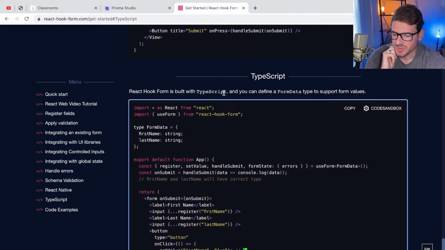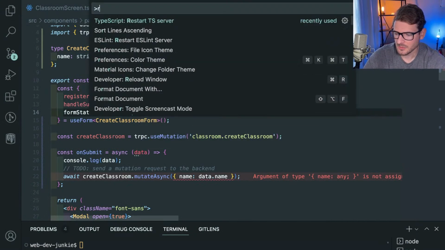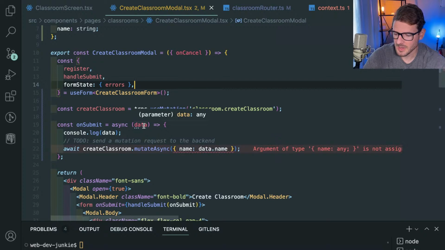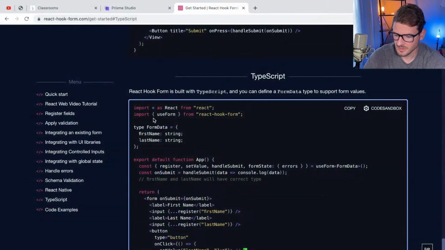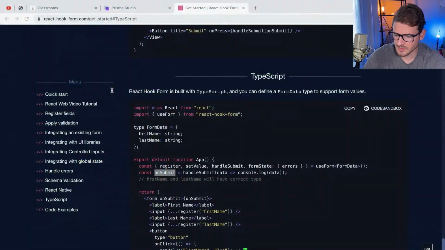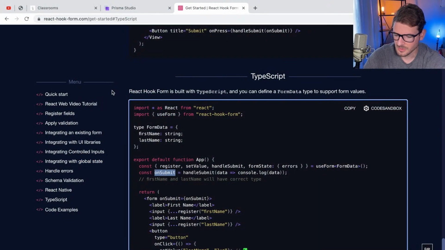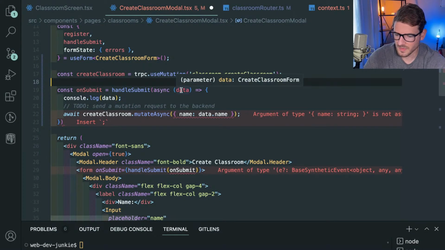React Hook Form is built with TypeScript and you can define a form data type to support form values. When in doubt, restart the TypeScript server. But I think I might just have to put colons here and tell this what it is. Okay, they're doing it a little bit differently. They're doing handle submit here like this. I don't know if that will work. Yeah, okay, that's how you do it.